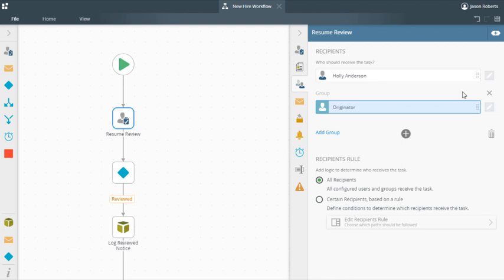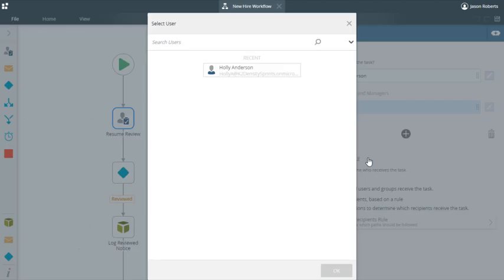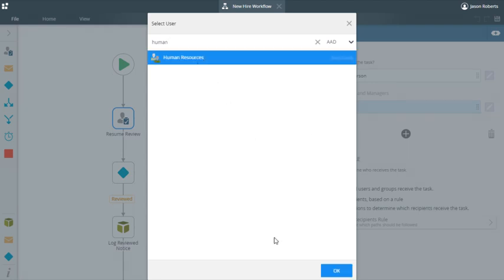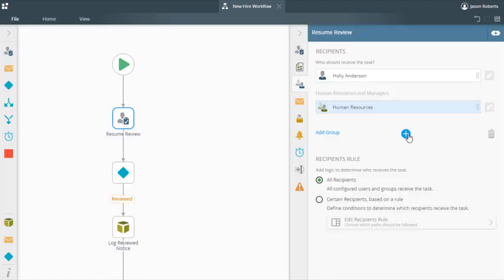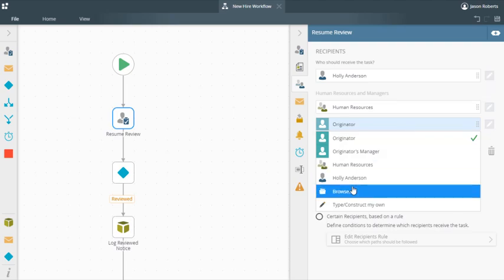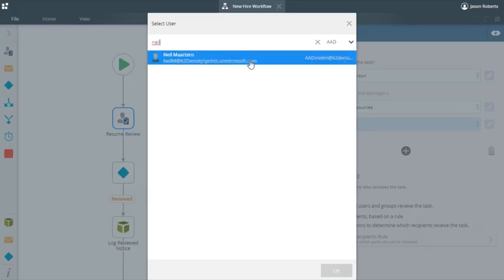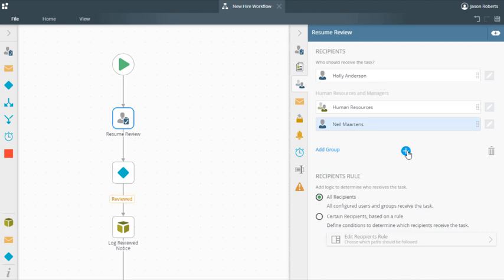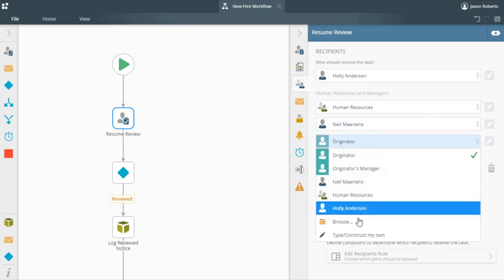Let's make this a meaningful name, so in this example, I'll rename this group to Human Resources and Managers by clicking on the word group, then I'll enter in that text. We can add groups, K2 roles, and individual users to this group now, so let's add a K2 role called Human Resources to cover that department. Okay, that looks good. Now, let's add Neil. And also Kirsten as our higher level managers for the organization.